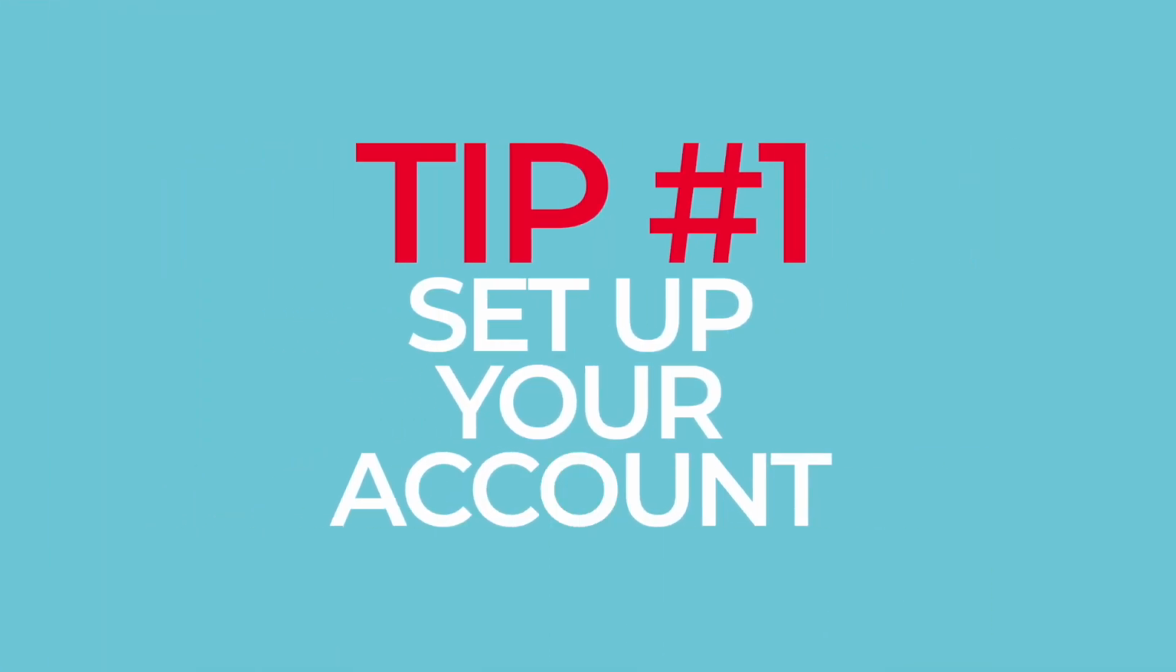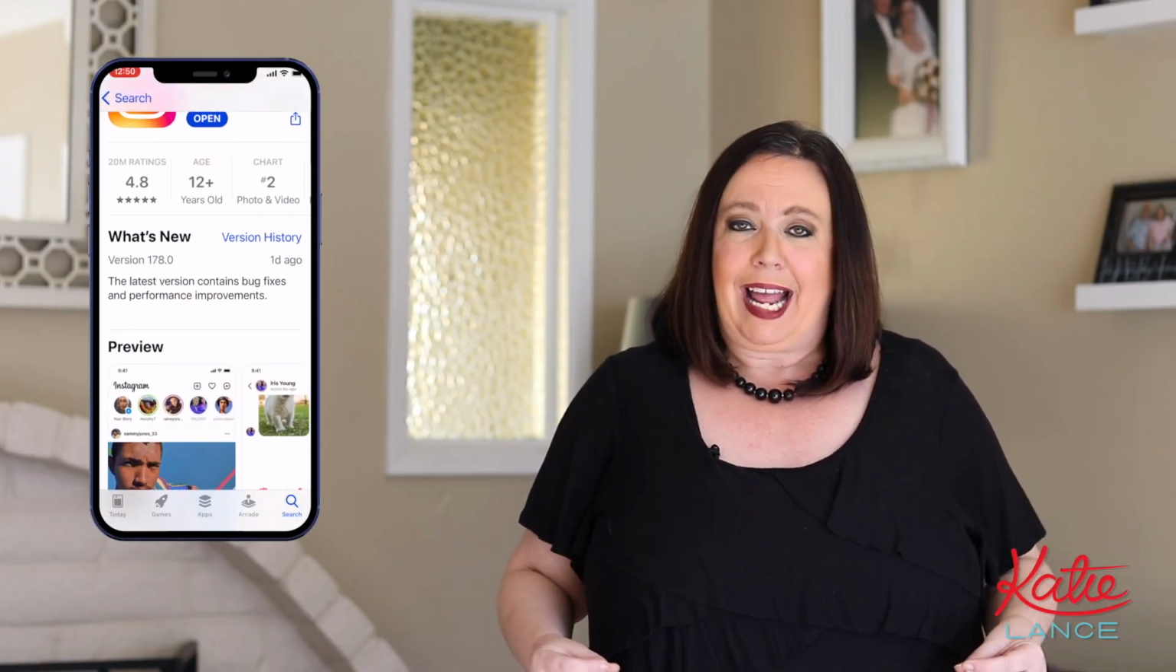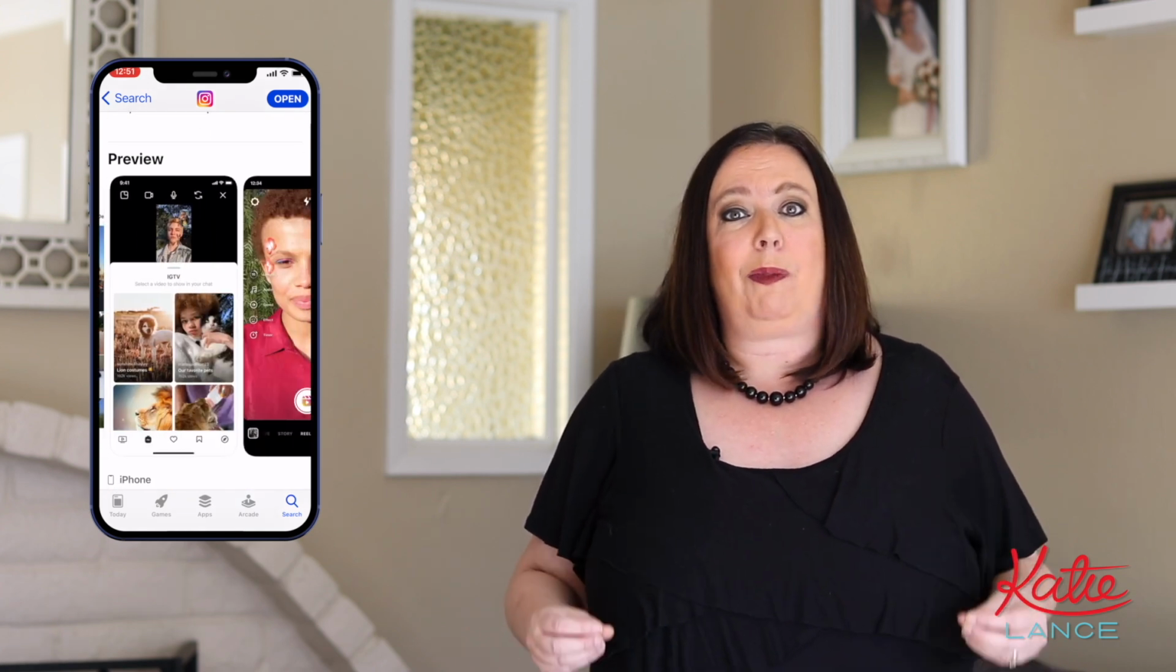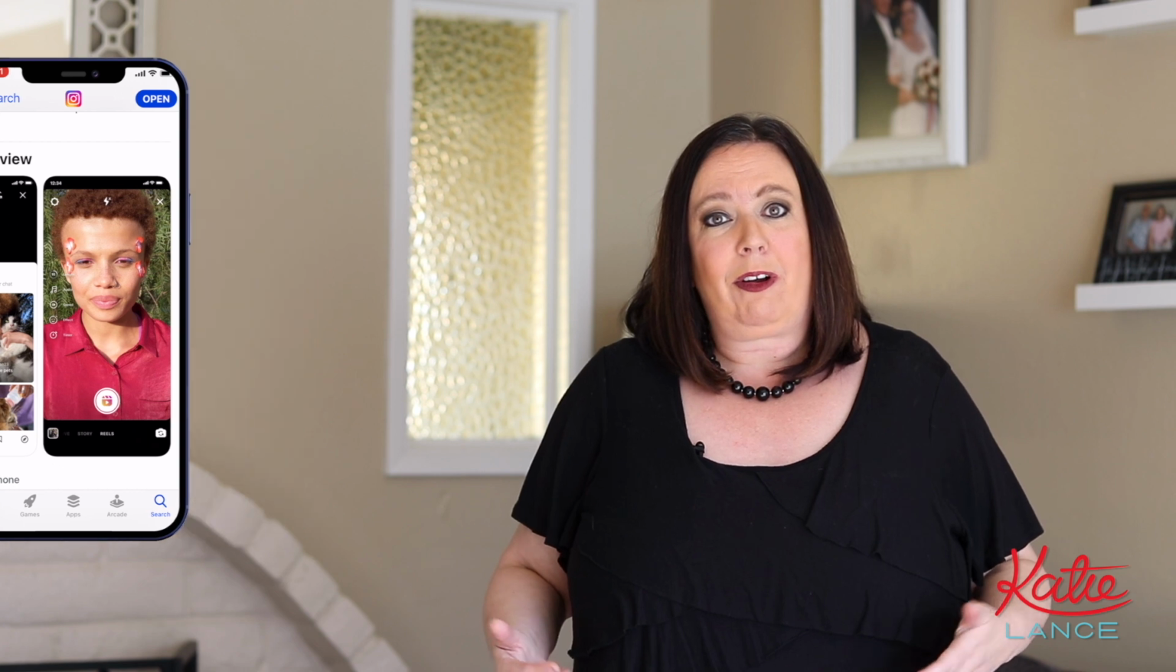Number one, set up your account. When you set up your account, one thing to know is Instagram is primarily a mobile app. Now you can access it on the computer, on your desktop, but really it was designed for mobile only. So when you're setting up your account, you want to make sure you download the app. It's a free app. You can download it either through iTunes or through Android.